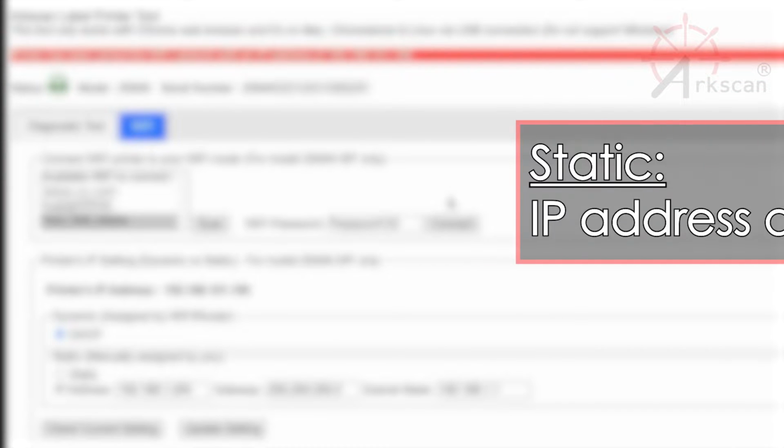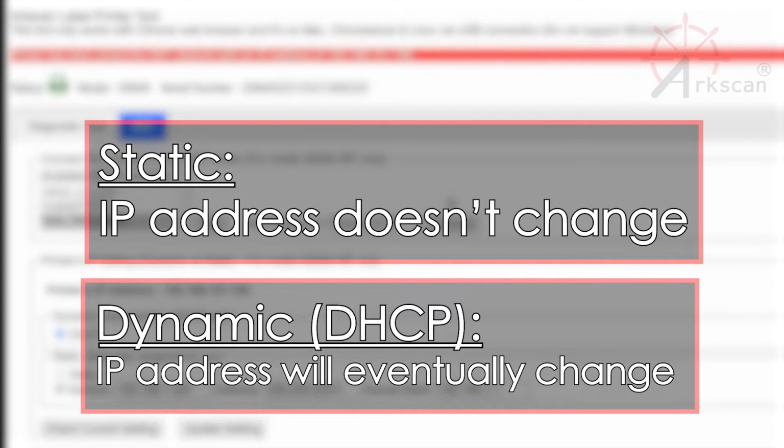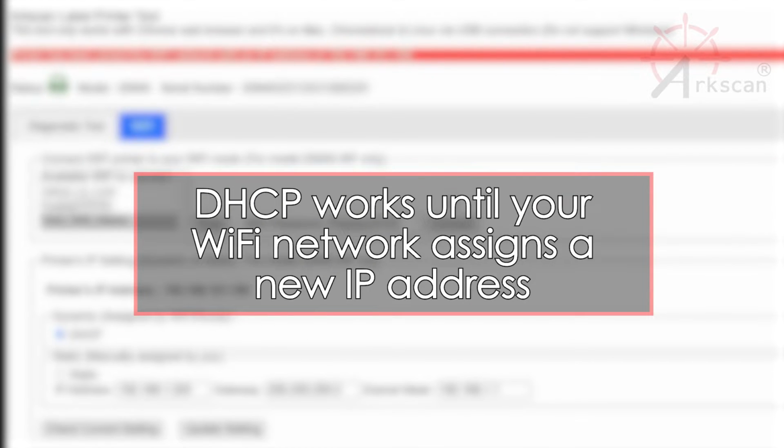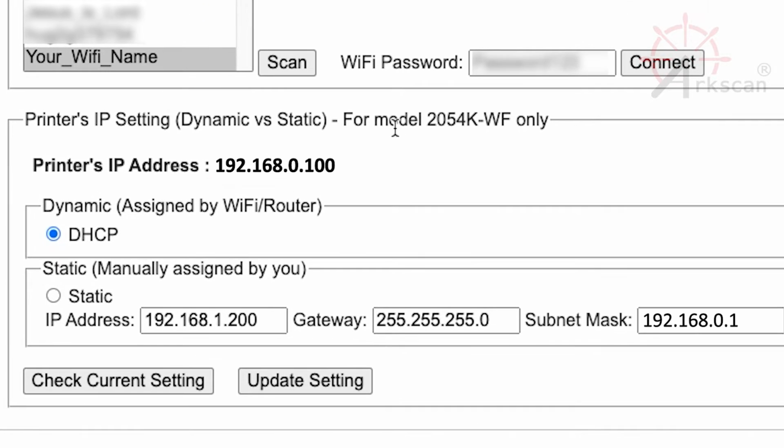Now, we highly suggest setting the printer's IP address to static instead of DHCP, so that your computer can permanently connect to the printer with the same unchanged IP address. DHCP will work until your Wi-Fi network reassigns a new IP address to the printer. To set the static IP address to the printer, write the printer's assigned IP into the static IP address box. Click the Static Selection button, and then the Update Setting button to save.